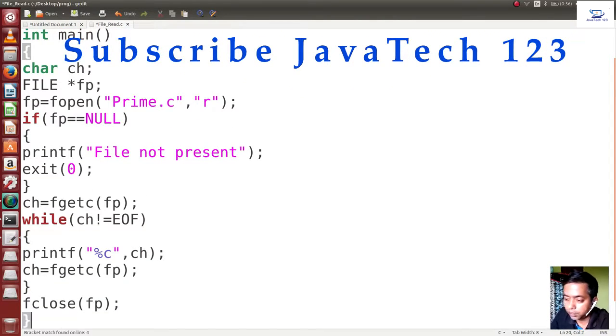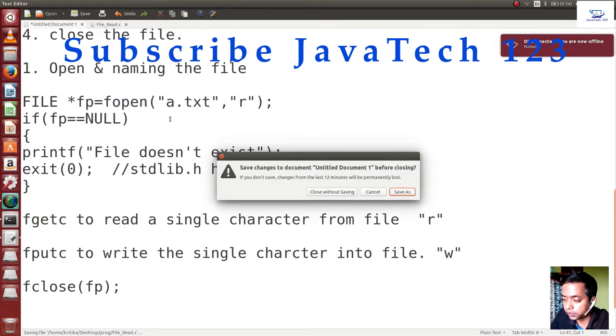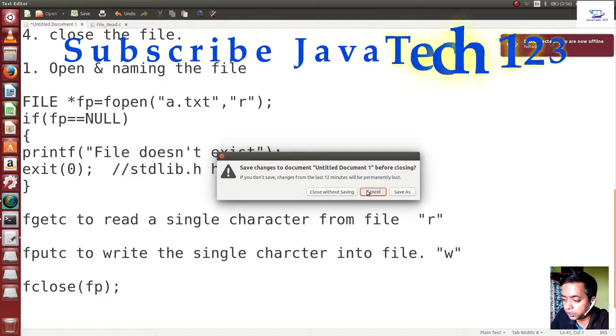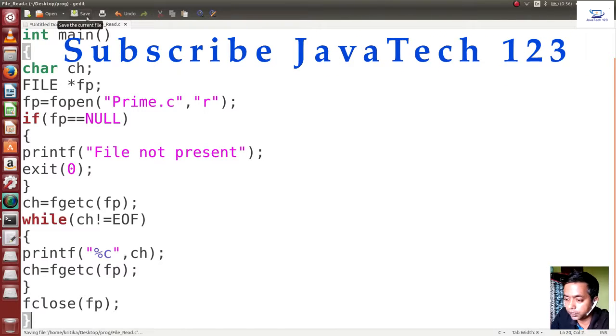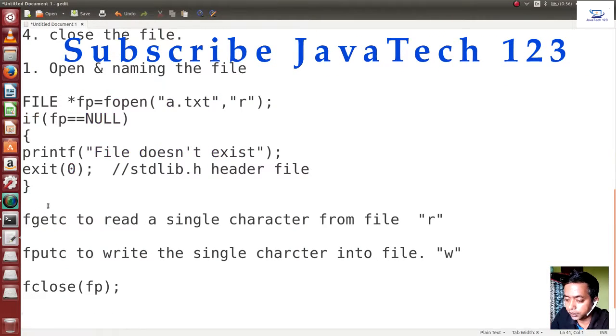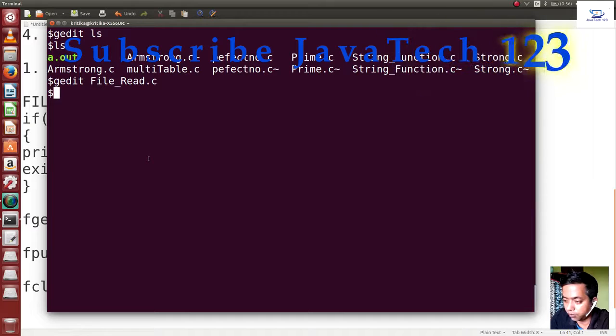We check. I will save this. Okay, then close this. Now it will not close, so what will I do? Now cancel. First I will save it. Save, yes. Then close this file and go to the command prompt. Then I will run this file.c file.